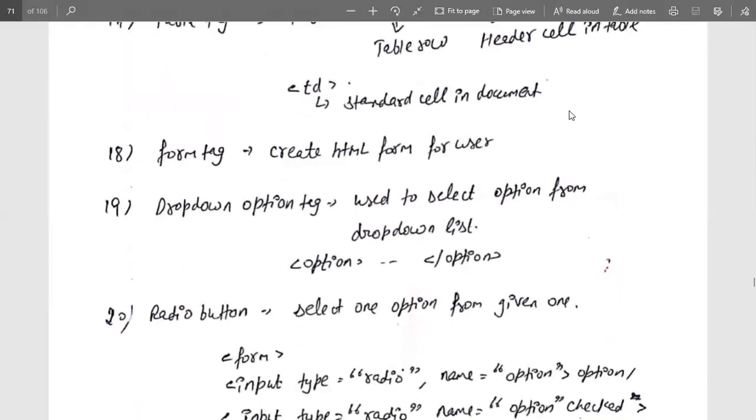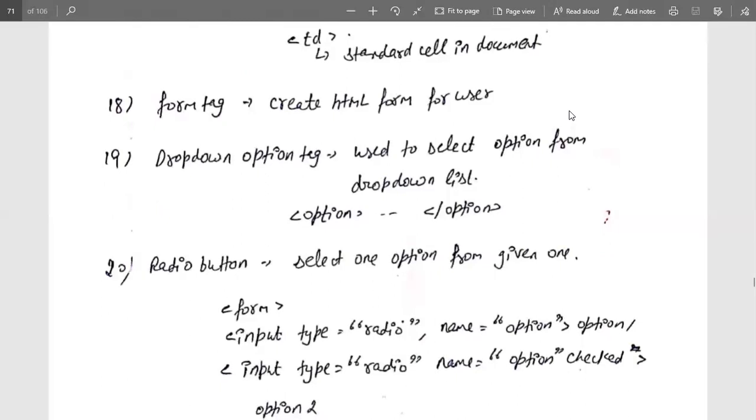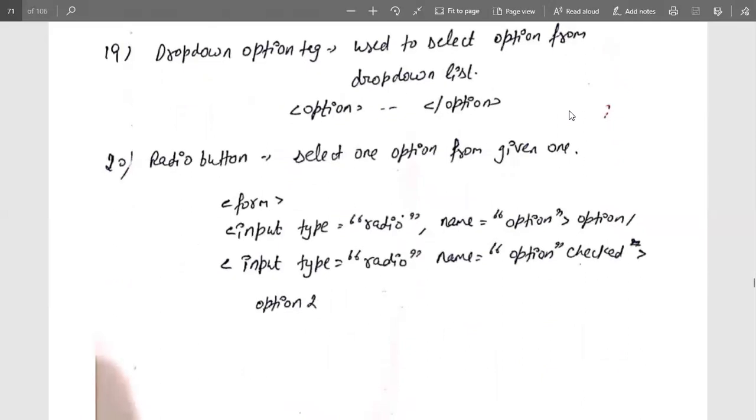So next is the form tag. The form tag creates an HTML form for our users. Whenever we want drop-down options, we have to do it with the help of selections. That selection is also called options. So the option tag is used for drop-down options. Next is the radio button tag. The radio button tag selects one option from the given ones. Because if you choose a single one, then the other one you had selected is automatically deselected. So the radio tag is used for selecting any one option, not all.